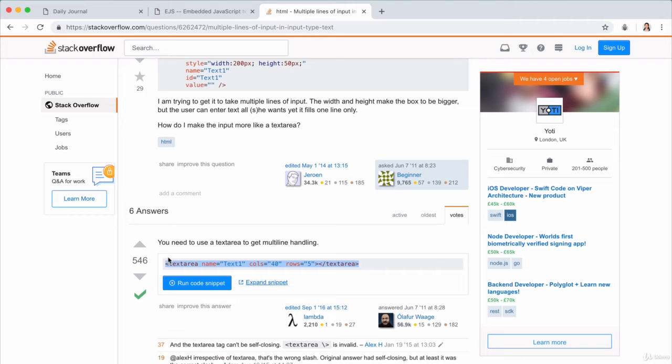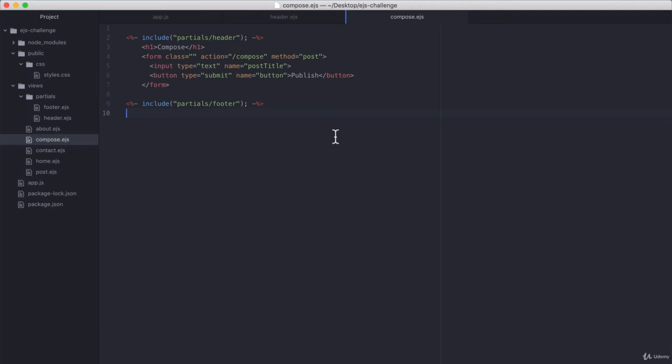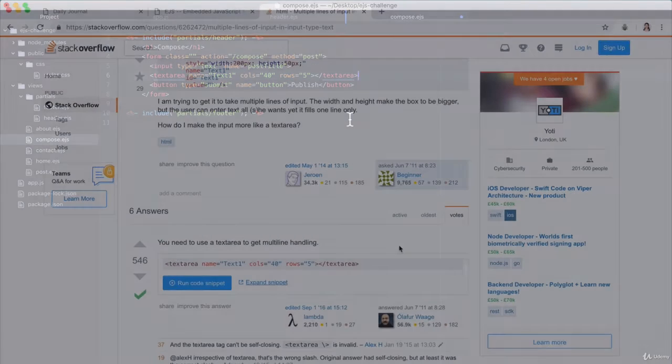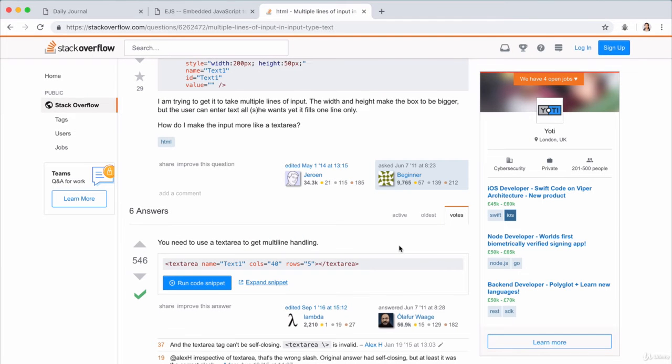So I'm just gonna copy it over. Currently in our compose.ejs, I've only got an input that's of type text and a submit button. So right before the submit is where I'm going to put in my text area. See if that's enough of a hint to get you unstuck on this challenge. Give it a go again.